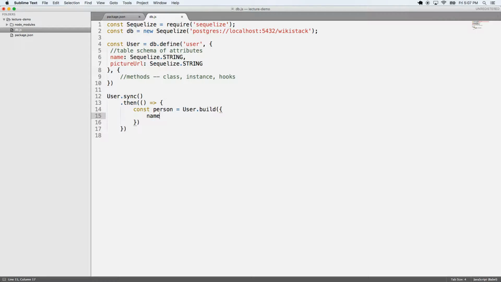So let's make a person, name Reina, picture URL. Let's do, what is it? I know Bill Murray off the top of my head. I can't remember how the placekitten one goes. And I don't know, 100, 100.